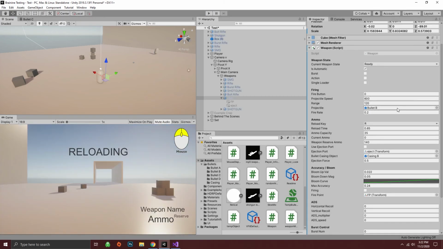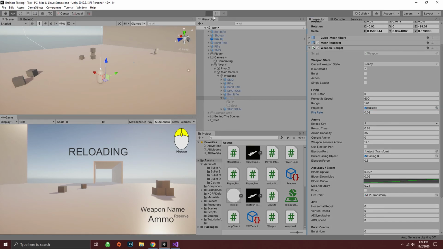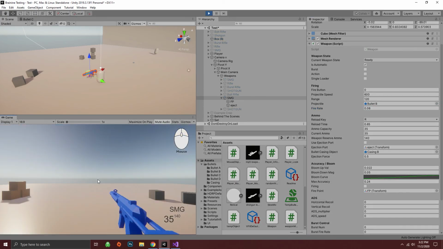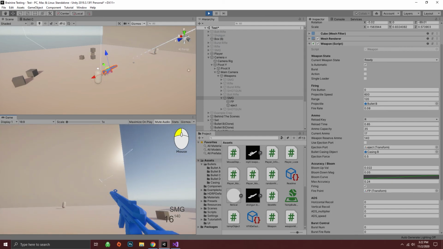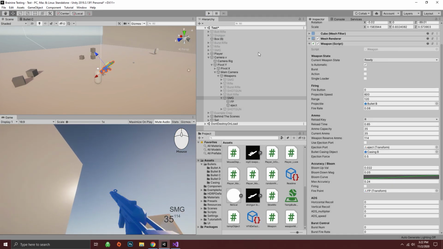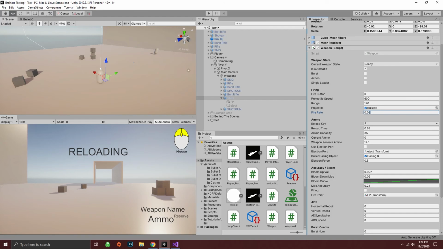Oh, the fire rate needs to be decreased again. I don't remember what I had it to before. I'm going to go 0.8. That sounds about right. Let's see. Yeah, it's pretty nice. I'm going to make it a little faster, actually. 0.65.